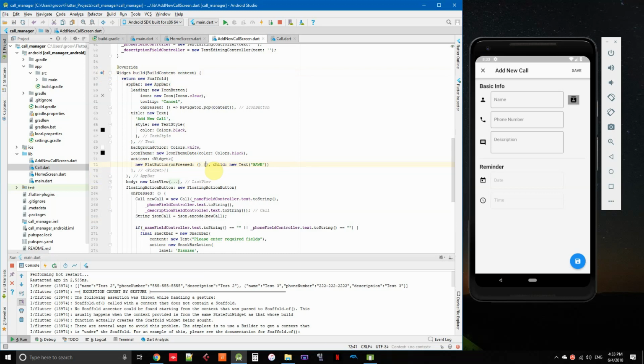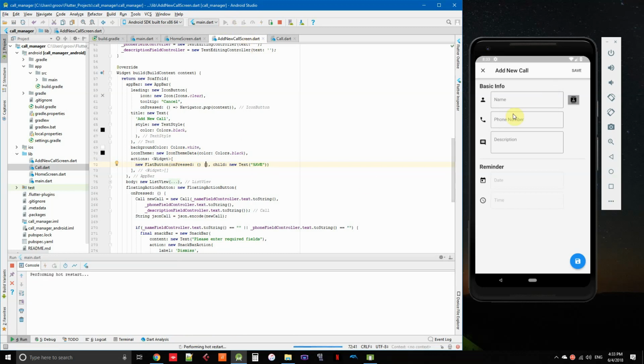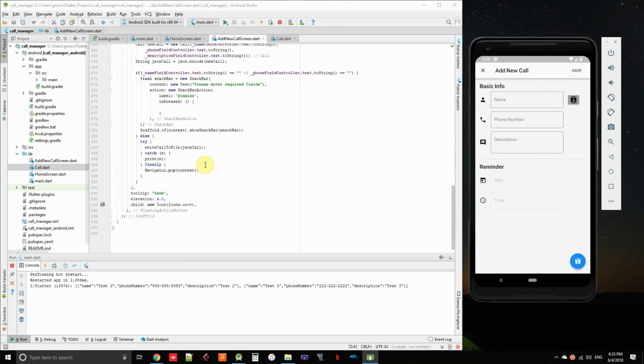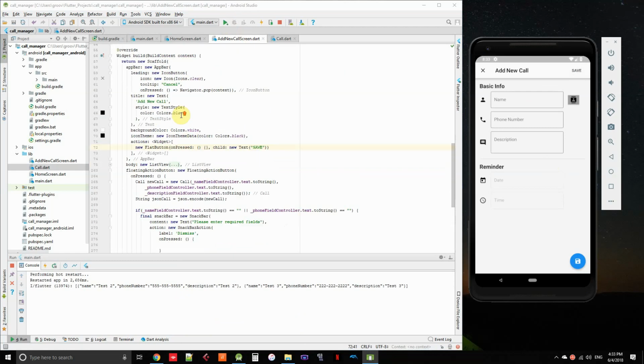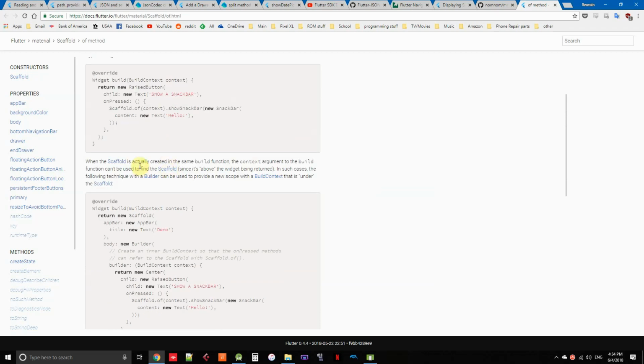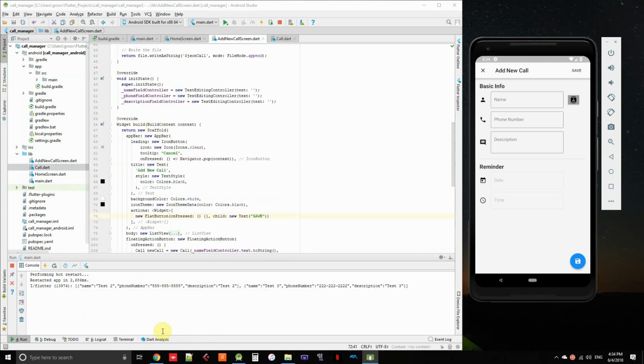Okay, back that out. Back to doing nothing. Jeez, I don't understand why I wouldn't be able to get the context. That makes no sense. Above the widget being returned. Am I returning? I am returning a new scaffold, okay.